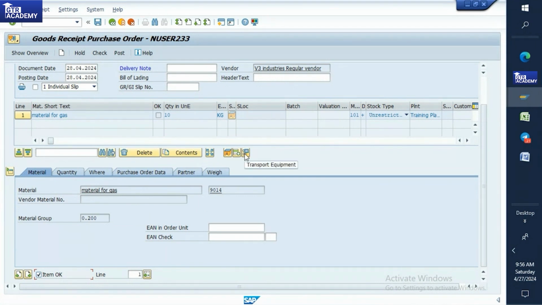Can you see this column? It's the field transport equipment. See, what we have to do here: first we are receiving the gas. For that we have maintained a standard PO and we got that material for gas, through which we are receiving the gas cylinder. We are receiving this gas, right? We have to maintain that material in a second line item.